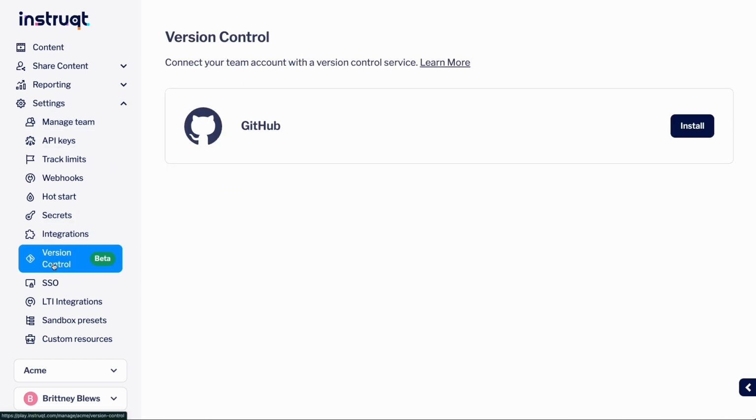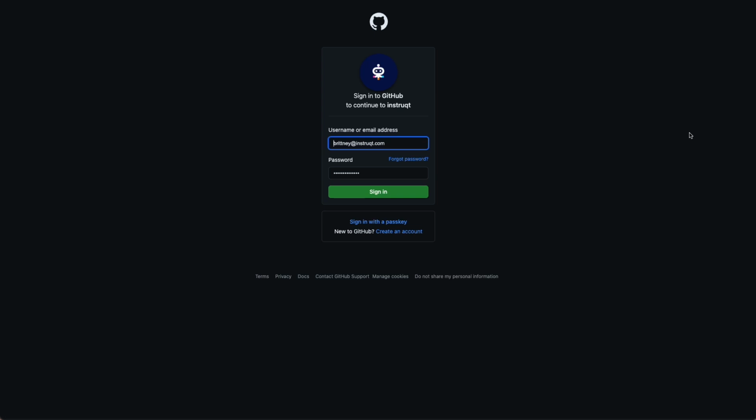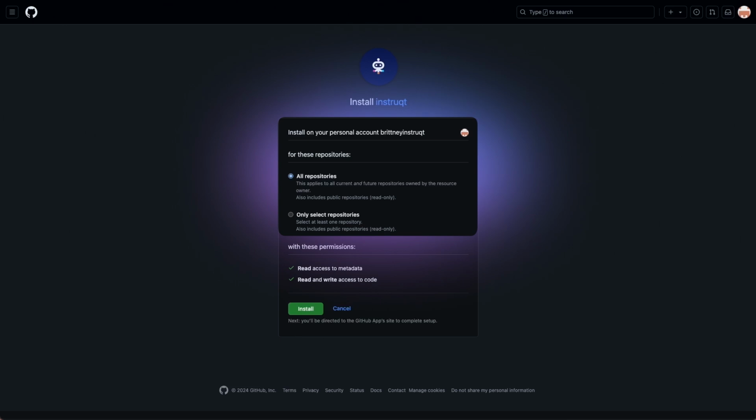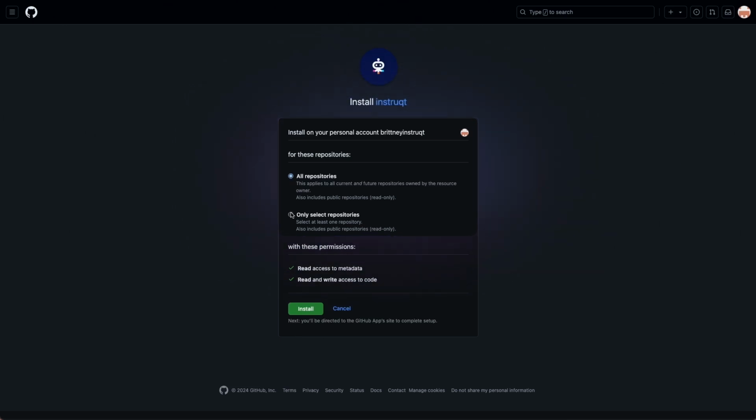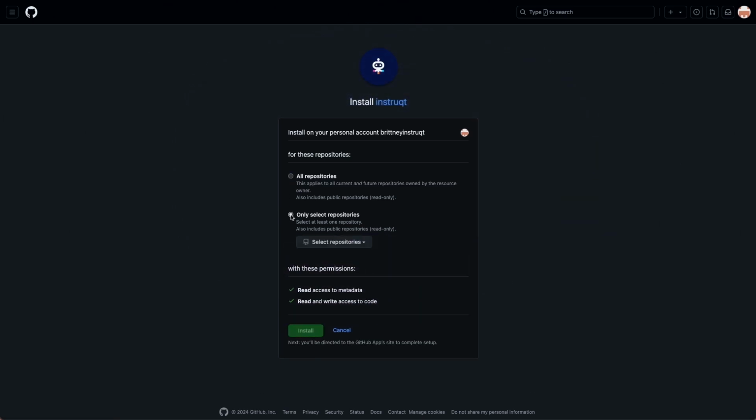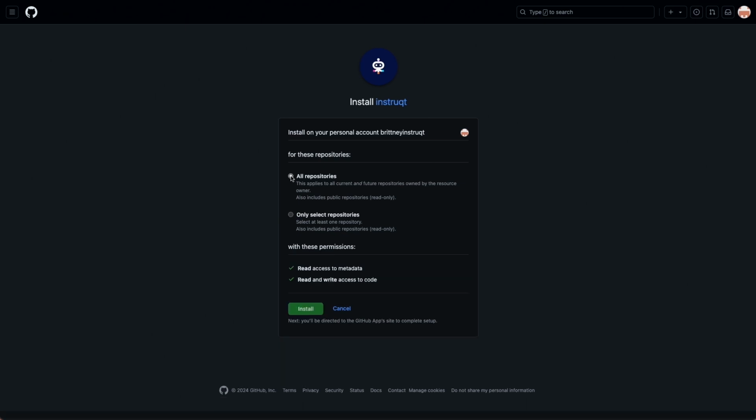Here we see the GitHub integration. Select the Install button. This will redirect us to GitHub, where we'll continue the application installation. Once we've logged into our GitHub account, we're given the option to install Instruqt on all repositories or choose select ones. Let's leave all repositories selected.